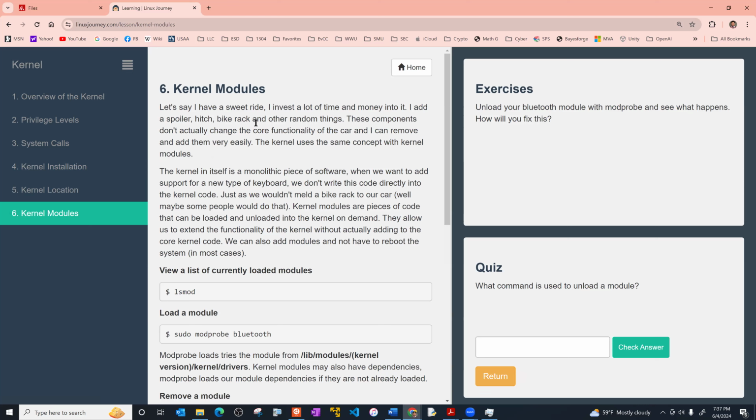Here's where they talk about creating kernel modules. So it says, let's say I have a sweet ride. I invest a lot of time and money into it. I add a spoiler, a hitch bike rack, and other things. These components don't actually change the core functionality. The kernel itself is a monolithic piece of software. Okay, this is all fair.